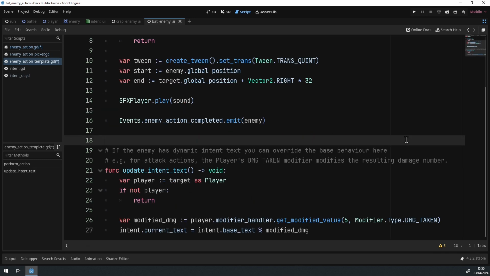In this case, I even included some comments explaining what this method does, and it says that if the enemy has dynamic intent text, you can override the base behavior here. For example, for attack actions, the player's damage taken modifier modifies the resulting damage number. So you can do something like update intent text, grab the target as the player, and grab the player's modifier handler, take some arbitrary value. This can be an export variable or whatever you like.